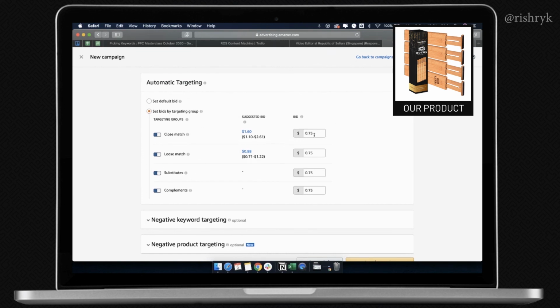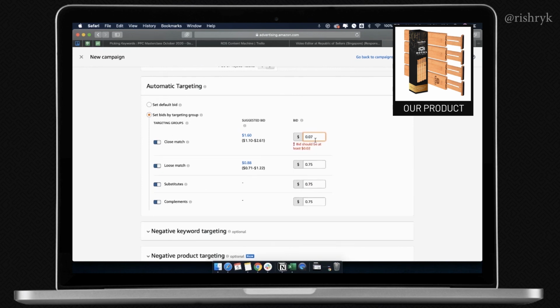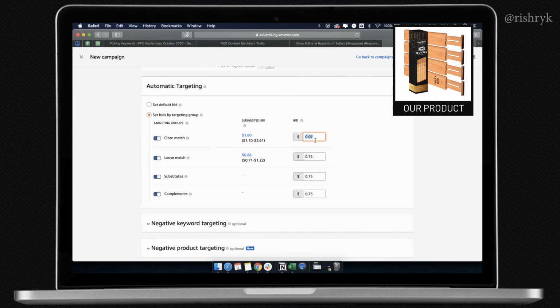So what we are going to do over here is not turn them off. We're not going to be turning them off because that would be counterproductive for us. But because this is a product campaign, we are going to be turning this down substantially. So I'm just going to be bidding 7 cents for close match and loose match, because these are the 2 types of matches for keyword targeting within automatic campaigns.